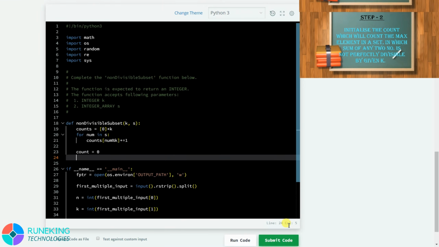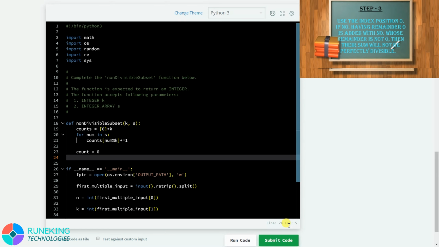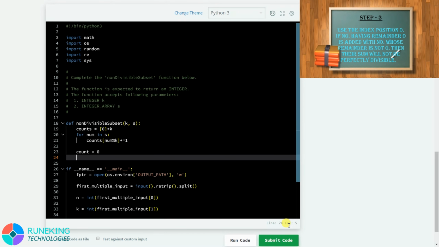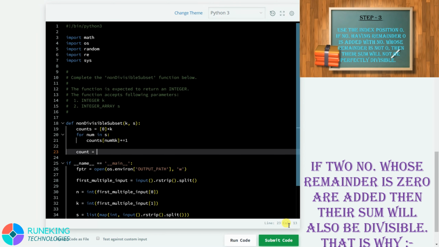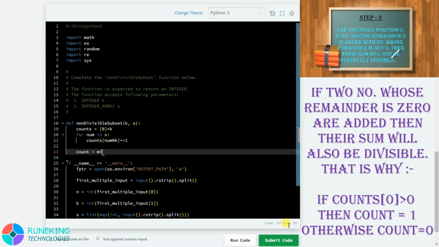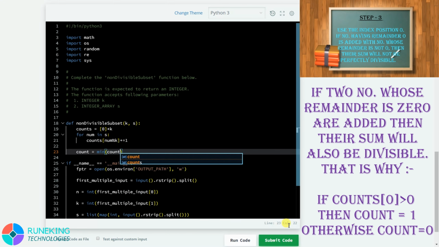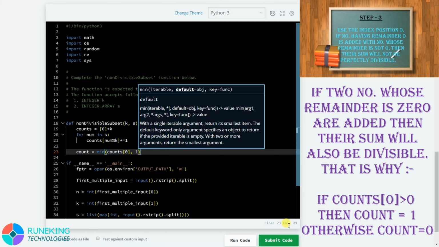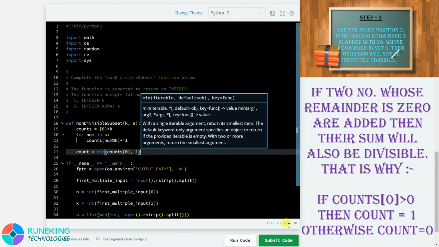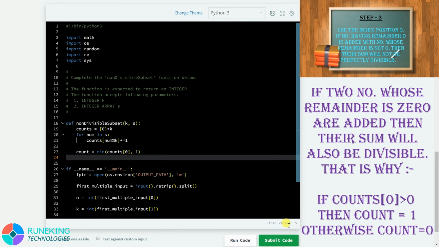Now our third step: according to the index position 0, we will set it as 0 or 1. So we can initialize the count here. The count will be the minimum between counts[0] and 1. So the minimum between counts[0] and 1 will be initialized into the count. So our step number 3 has been completed.